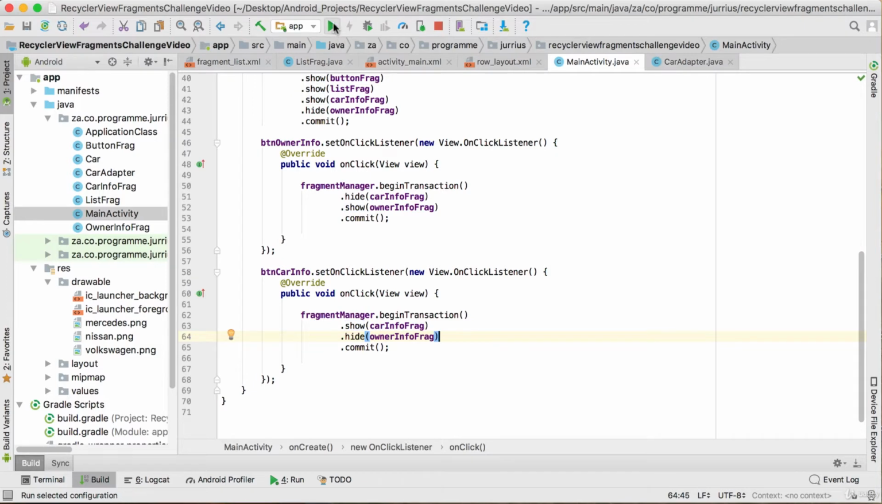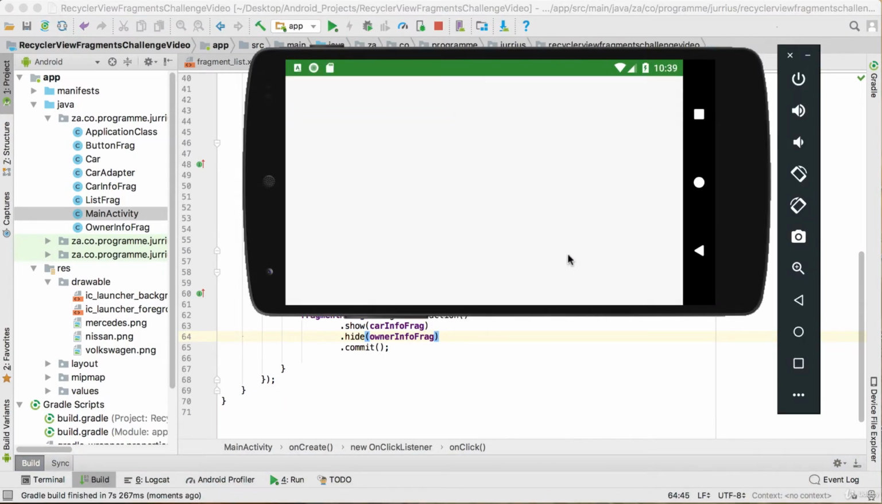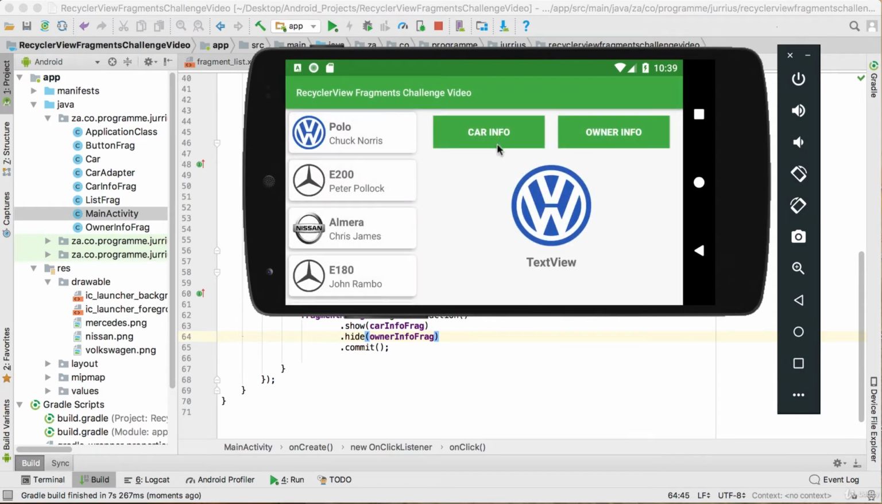All right, let's run this quickly again and see if it works. Right, there it runs. It's showing the car info currently. If I click on owner info, it shows the owner information. Car info, owner info, car info, owner info. Right, so this is working nicely now for the two buttons. The only thing we need to do now is set the click events, so that if I click, the data must change on both of these fragments. Let's see how we do that.